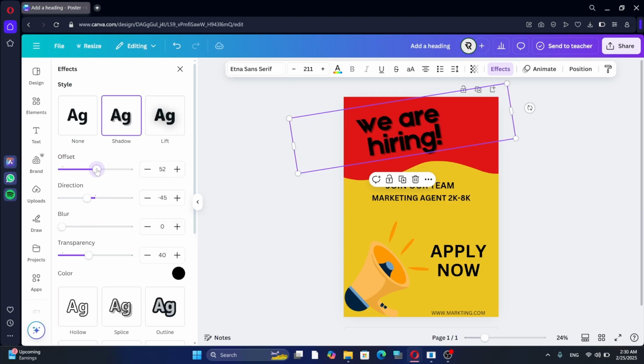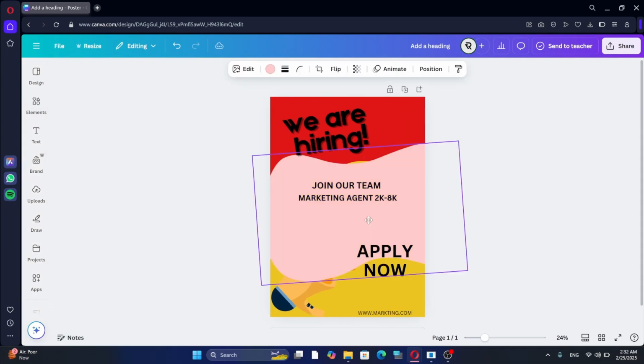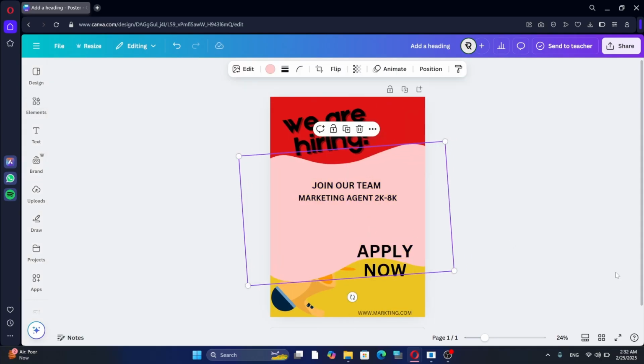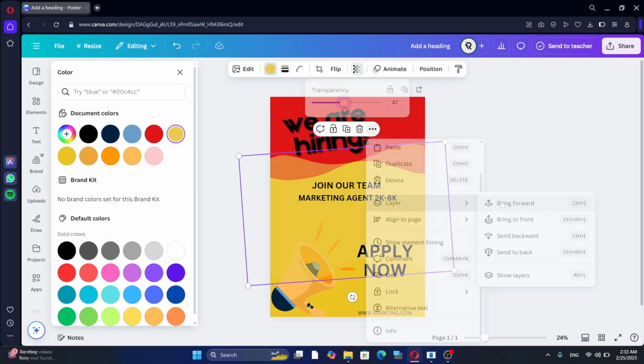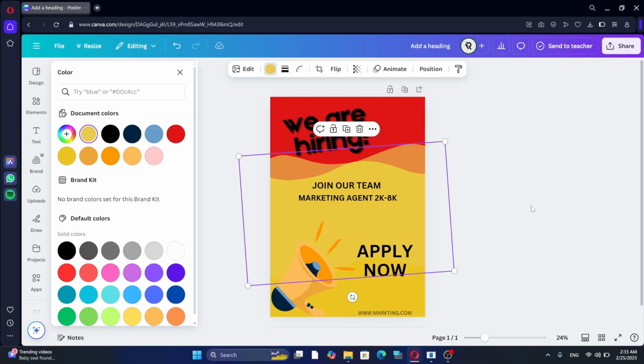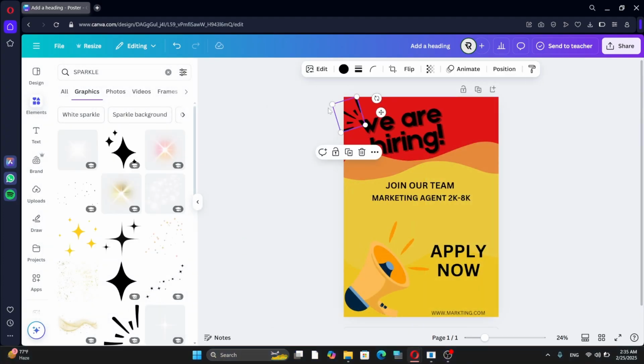Next, add decorative elements. Go to Elements and find simple shapes or lines. These small details can make a big impact. Choose a light yellow shape, set its transparency lower, and send it to the background. This adds subtle depth to the design. You can also add small lines or icons for extra detail.